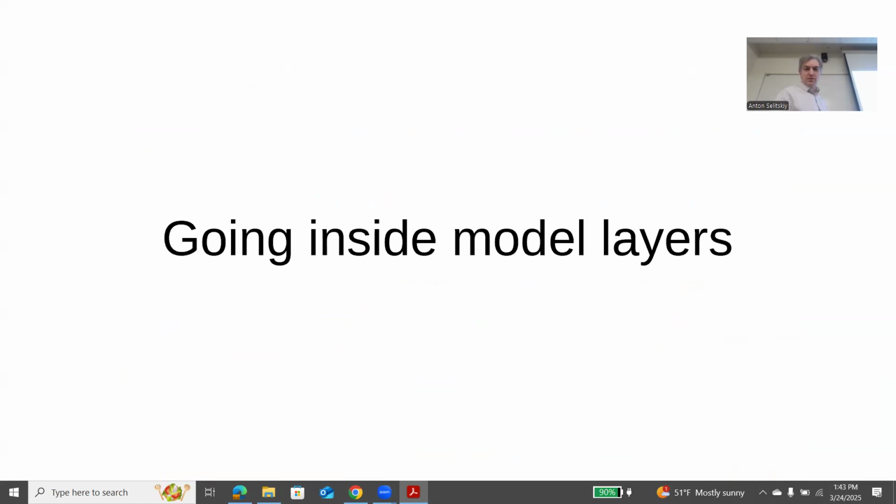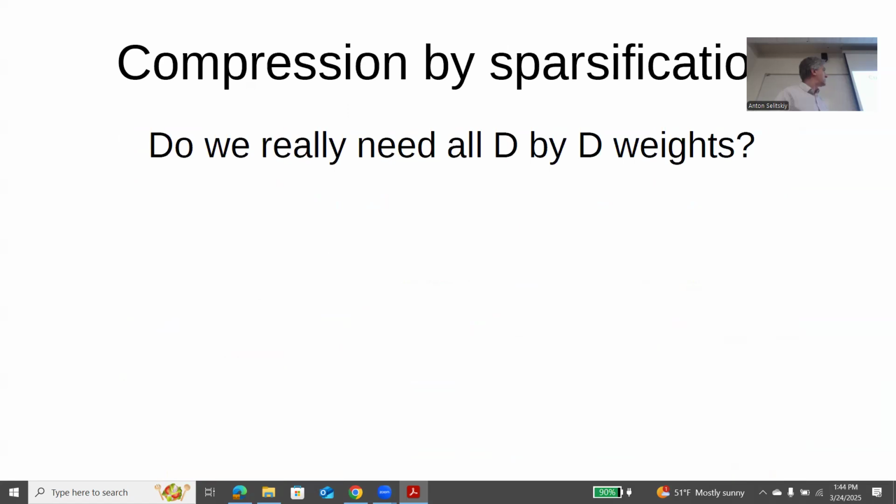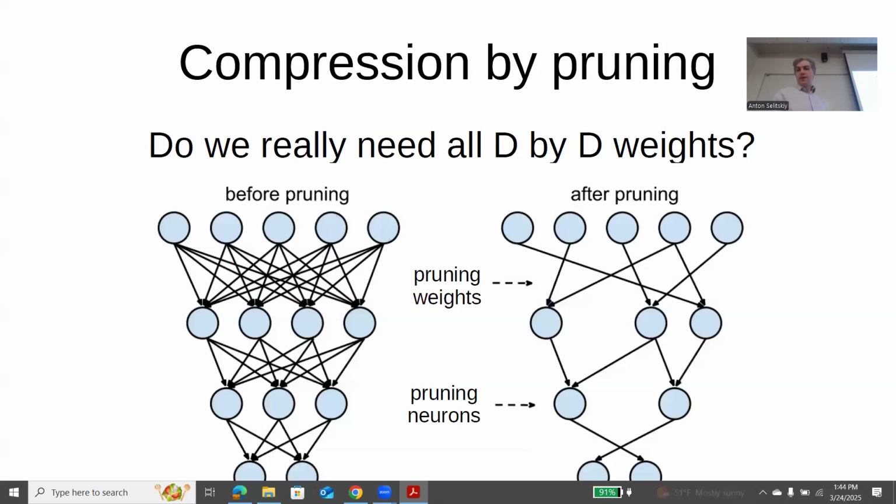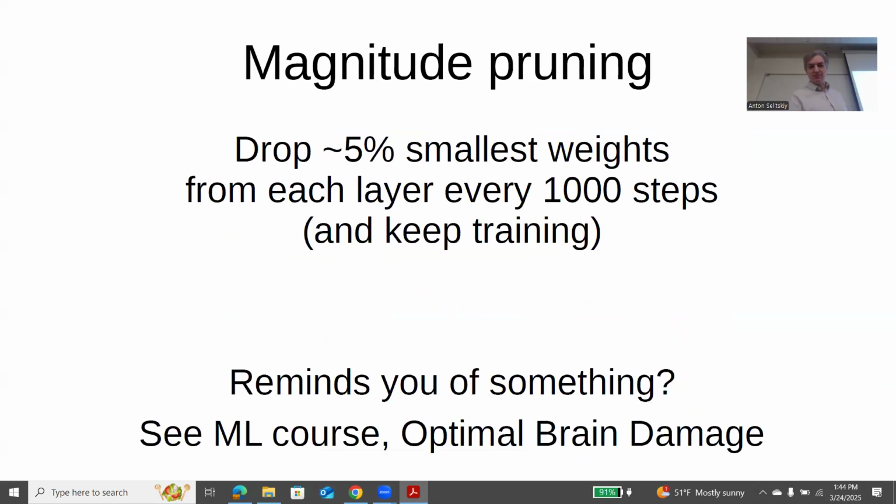Now, I think it's the last one for today. What if, instead of dropping some layers, we drop some neurons inside of the layer? This idea is called optimal brain damage.